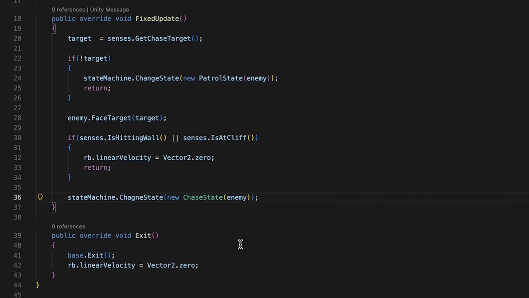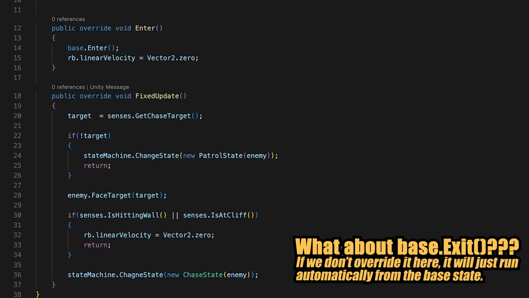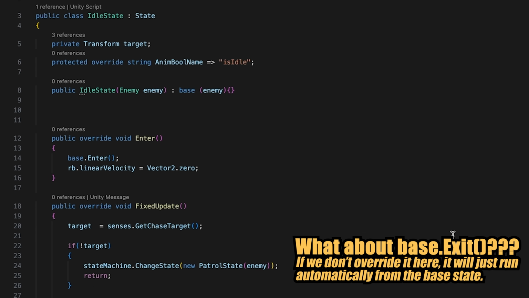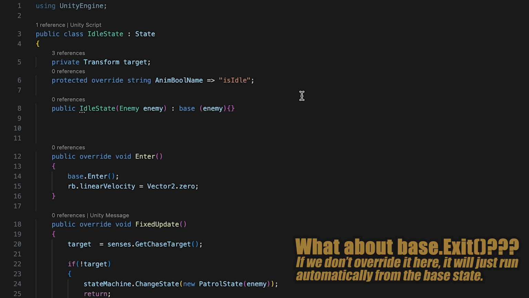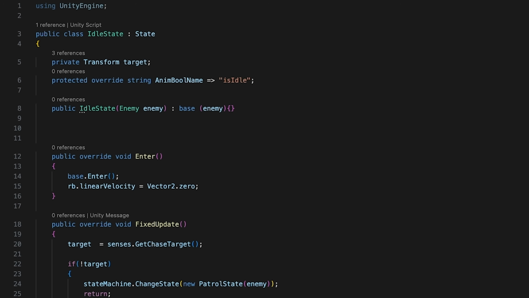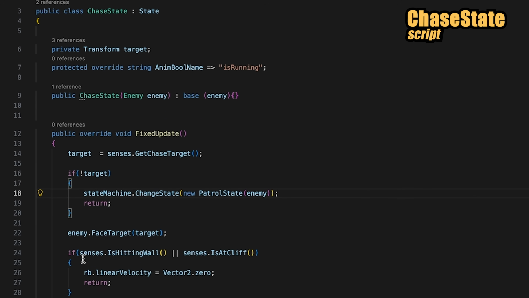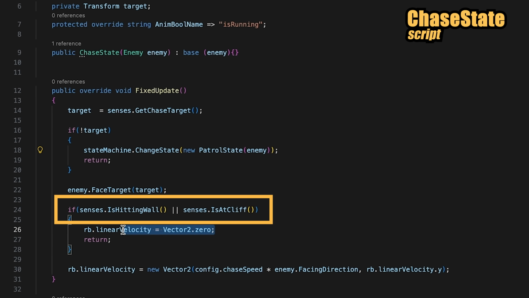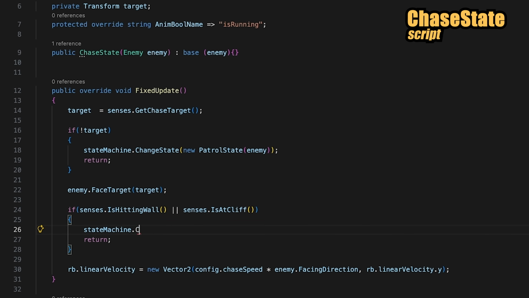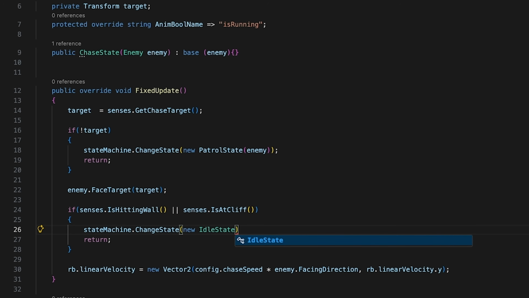Finally, we can just get rid of our exit method altogether, as we don't have any special logic here other than letting our base state run its animation change, which it will do regardless. Okay, so we just wrote an entire state there. That said, we do need to make sure that we actually enter that state from other states. So let's go into chase state. And here, if we hit a wall or a cliff while there is still a target, rather than stopping, we want to go to that idle state.